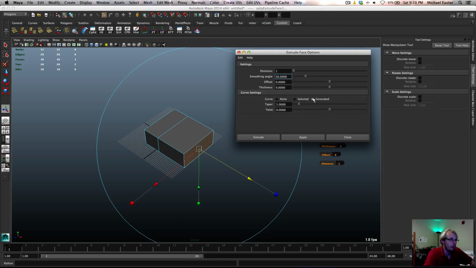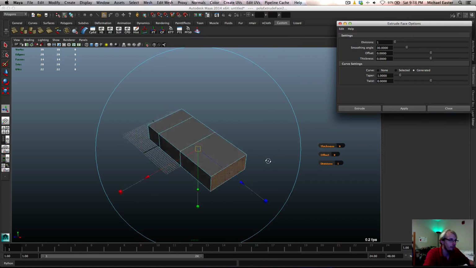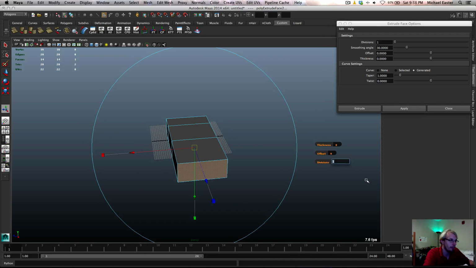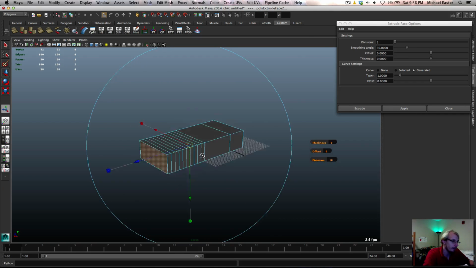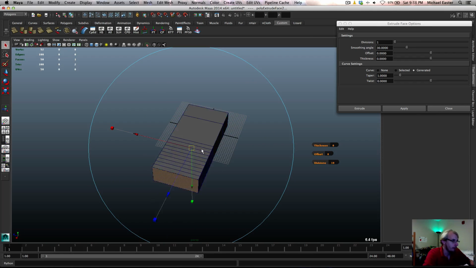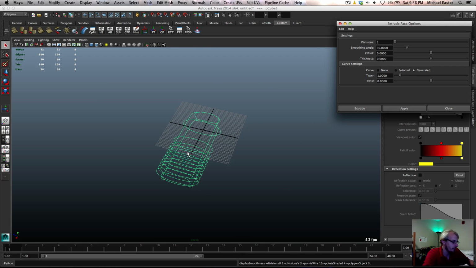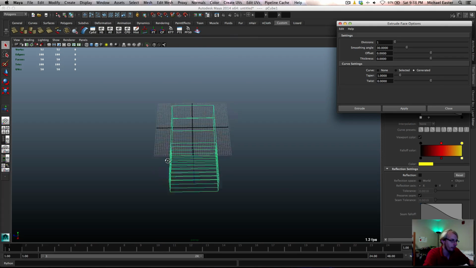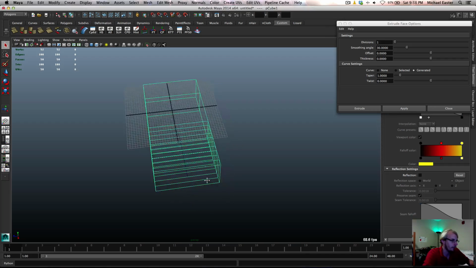Doesn't really matter. What I'm going to do is hit generated, and I'm going to go ahead and hit apply. And at first you're not going to see much of a difference. I'm going to go ahead and give this at least 10 divisions. But I'm going to go into object mode, and I'm going to hit 4. Oops, I hit 3 as well. So I'll hit 0 to get out of that, and I'll hit 4 so I can see through it.